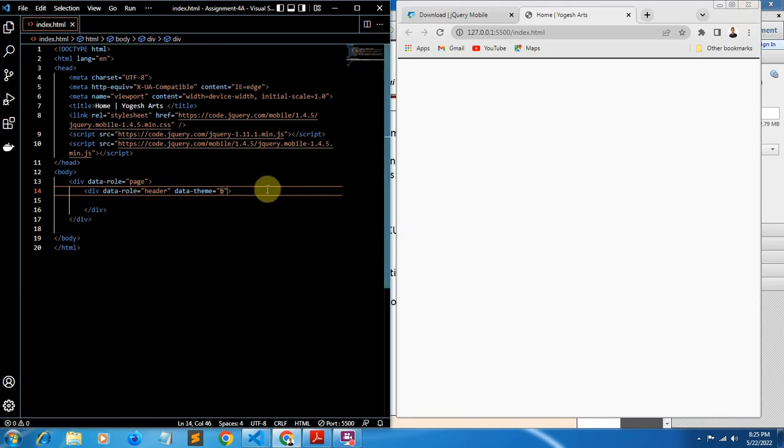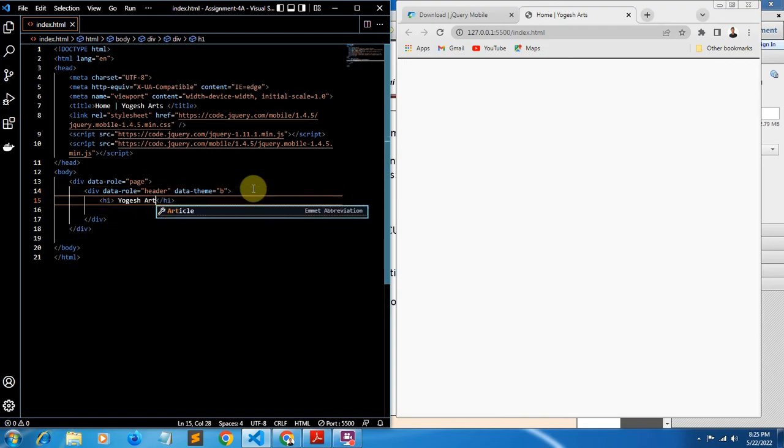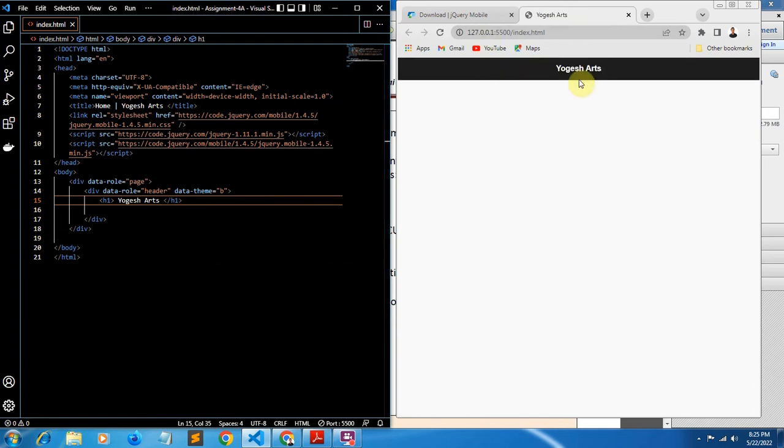Now next we have to give the header a title. So here I'll add a heading with an h1 tag with the name, suppose, Yogesh Arts. Now you can see that my header is there.